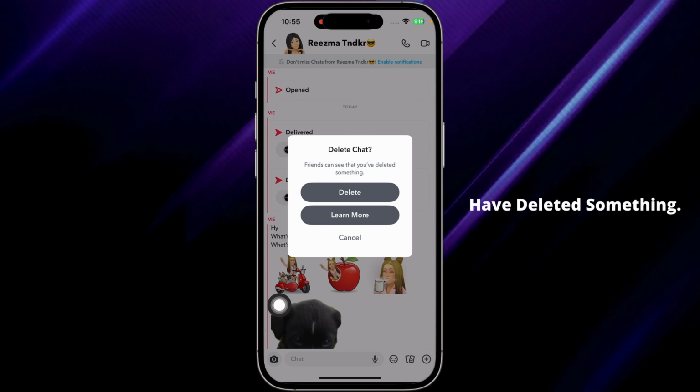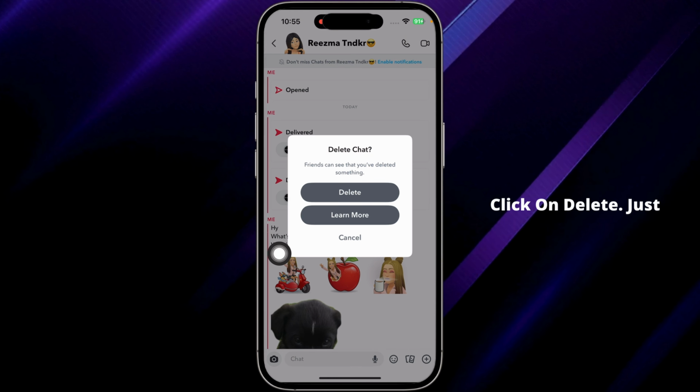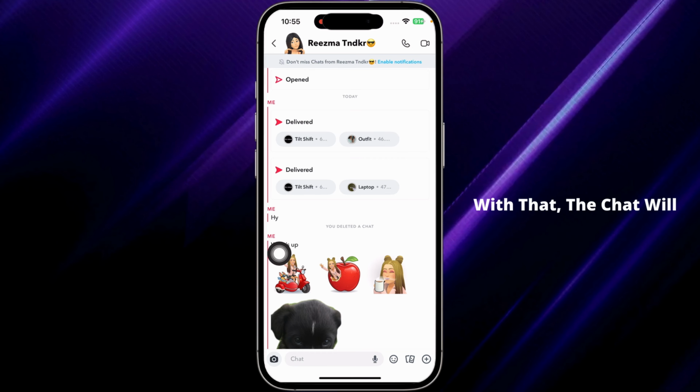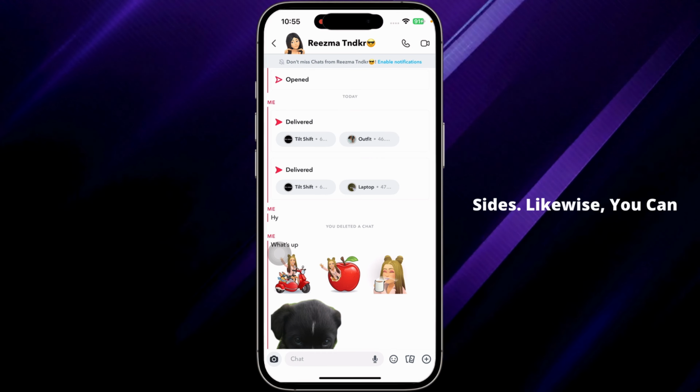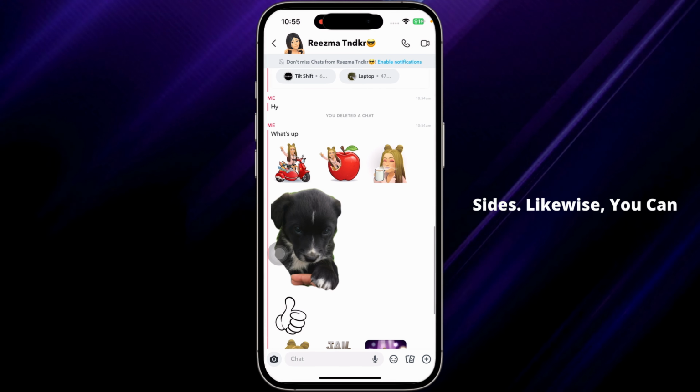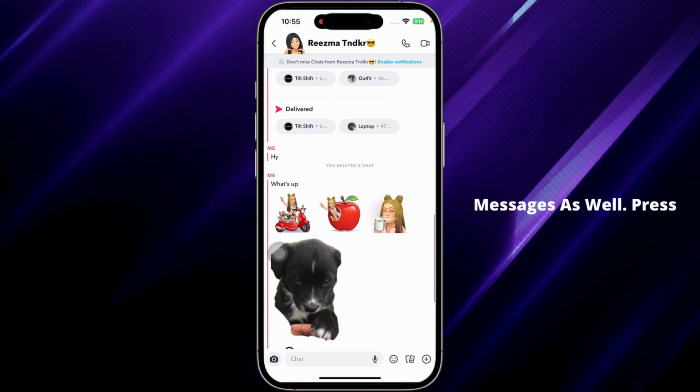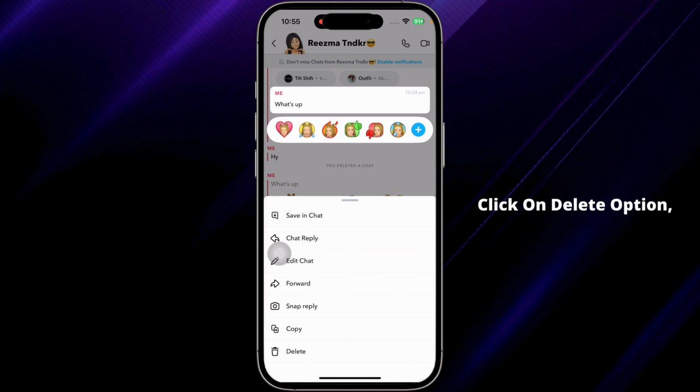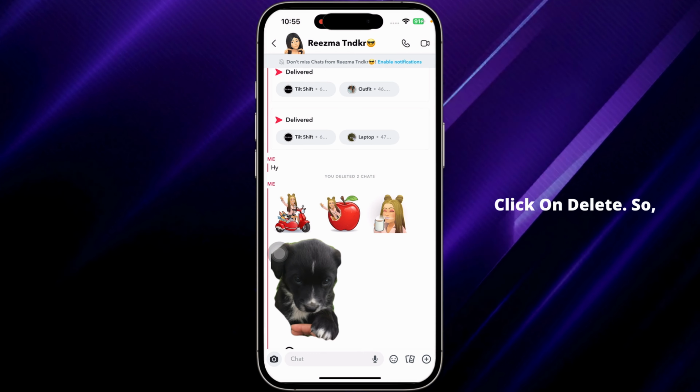Friends can't see that you have deleted something. Click on delete. Just with that, the chat will be deleted from both sides. Likewise, you can do the same for other messages as well. Press and hold on the message, click on delete option, click on delete.